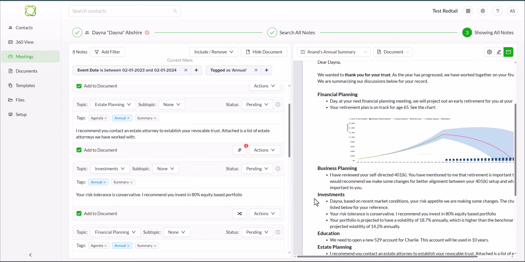So this is a great way to create an annual summary. All you have to do is just make sure when you're meeting with the clients, you apply some sort of a tag or you rely on just the date filters. Either way is fine.